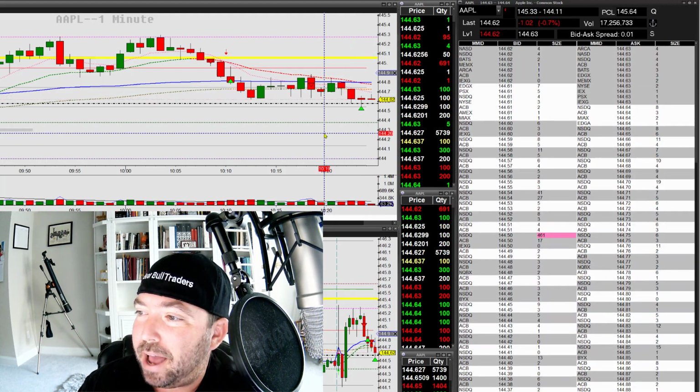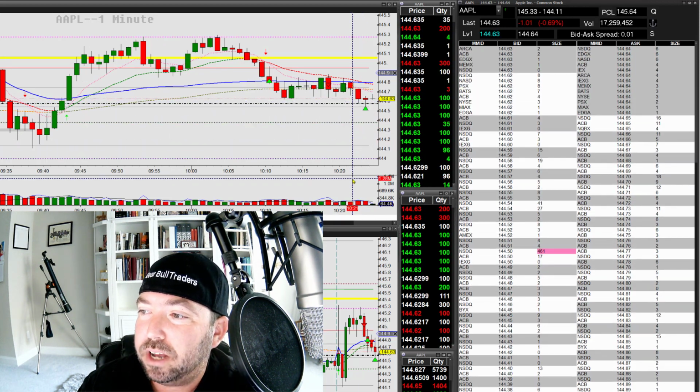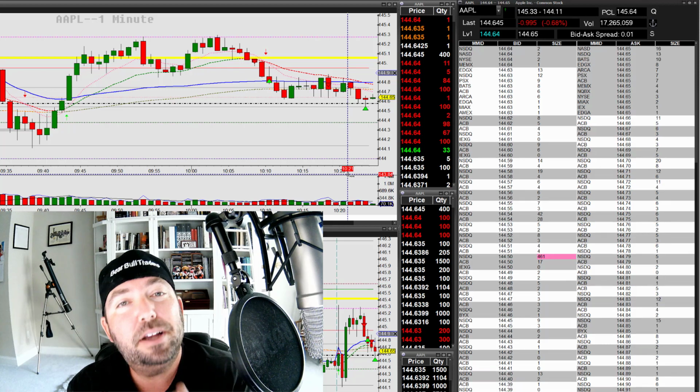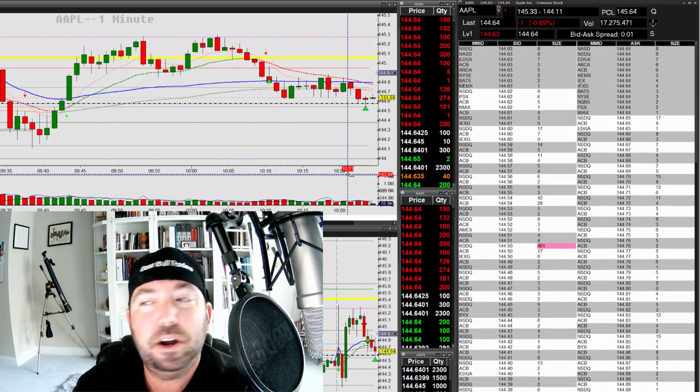It's looking almost a little balanced. But if we can lose this level here, we'll start to shake more orders out and we'll start to move down quickly. But anyway, just a little example for you on Apple on how you can use the level 2 to gauge where you're going to be moving.